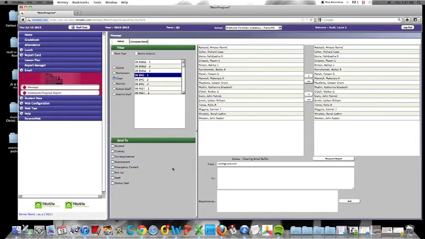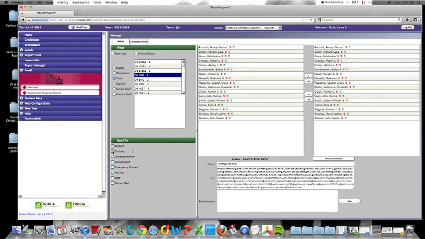This next box is determining who I want to send the email to. I would recommend doing these first three. It's going to send to the student, whoever has custody of the child in our system, and whoever is listed as being able to receive correspondence on the student. Okay? The red means they don't have anything in the system.